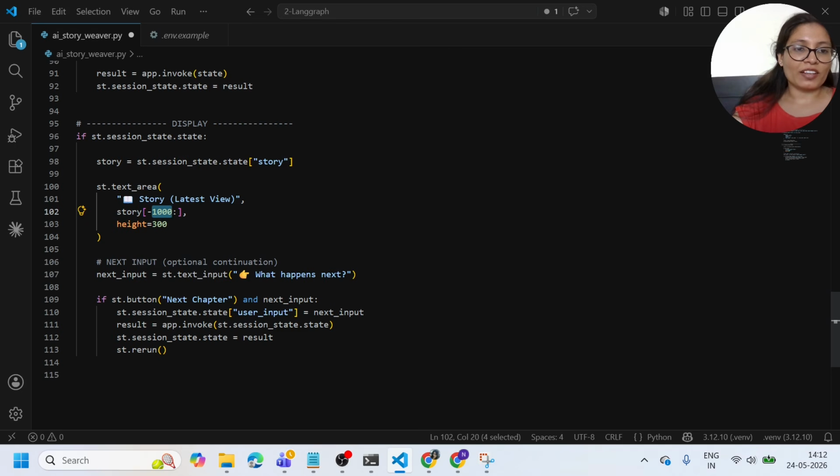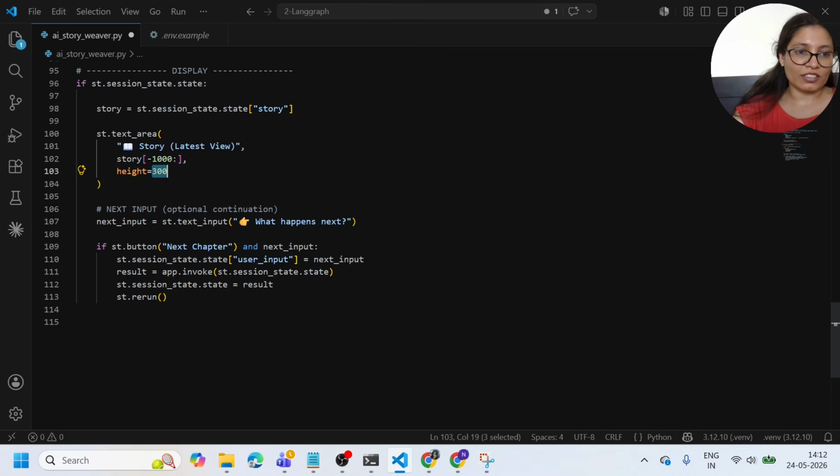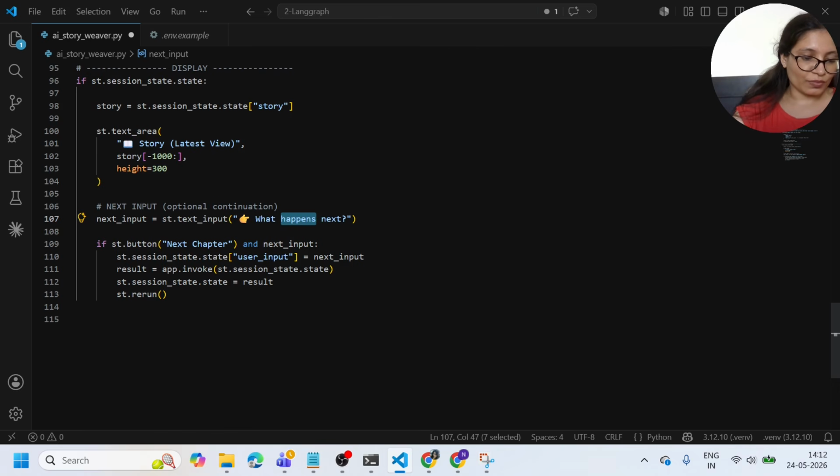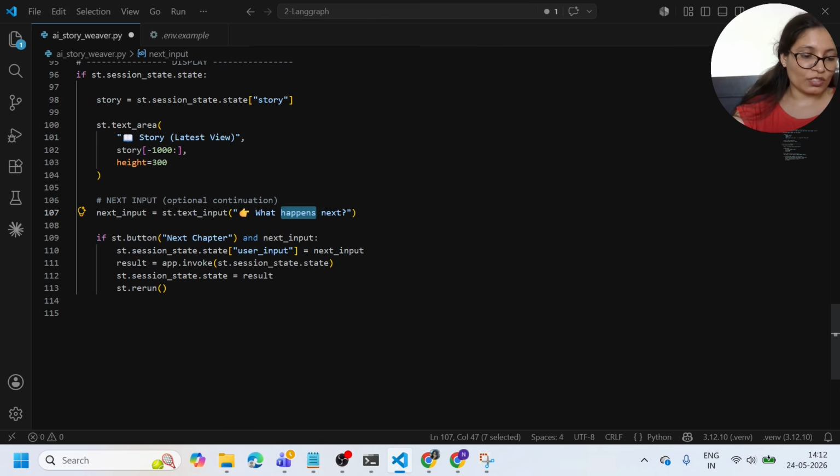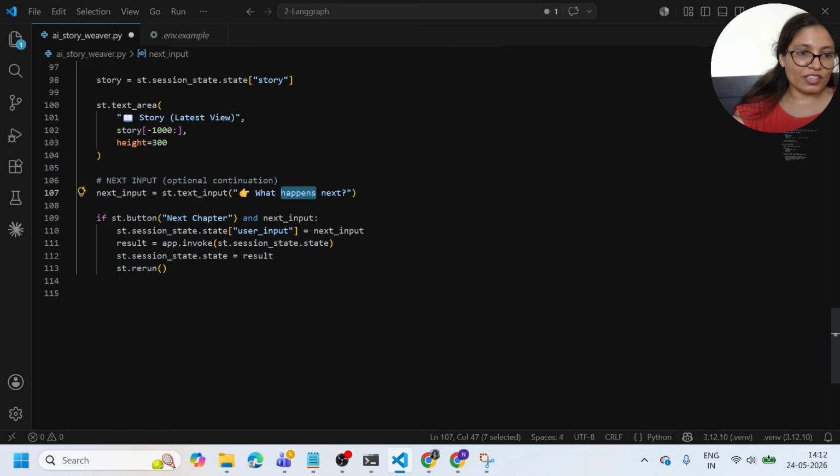Here, with the help of this story, it will show on the UI the last 1000 characters in the text area. And its height will be 300, nothing else. So next_input equals st.text_input, here what happens next. Here you can give some next input for continuing the story. So you can see here a button to generate the next chapter.